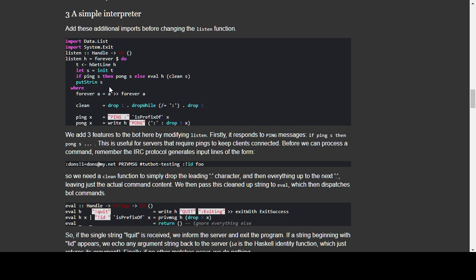I don't see a definition of put string here, or put str ln. Interesting. So if ping, then pong. This is useful for servers that require pings to keep clients connected.